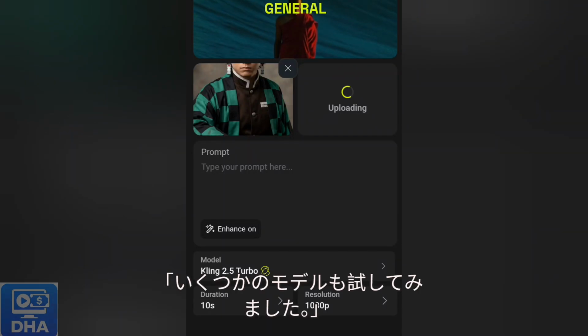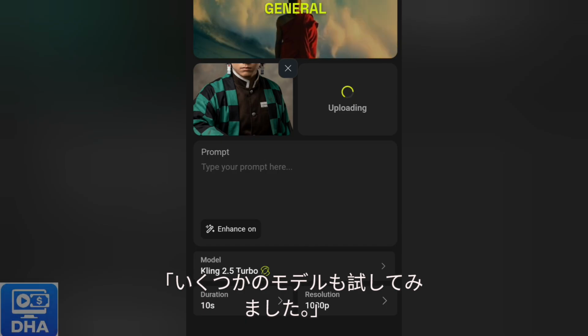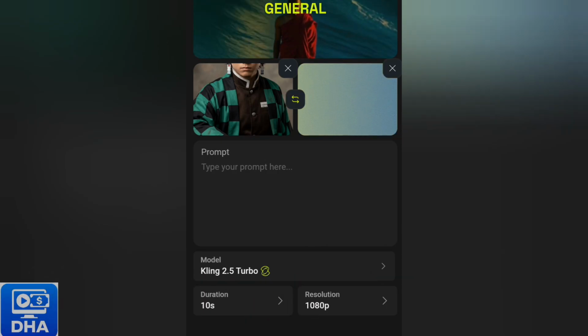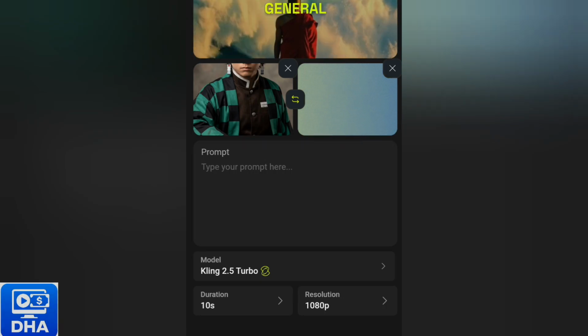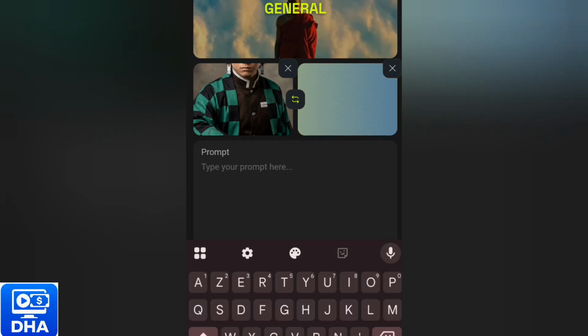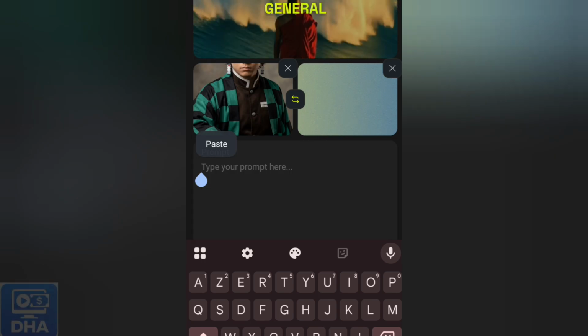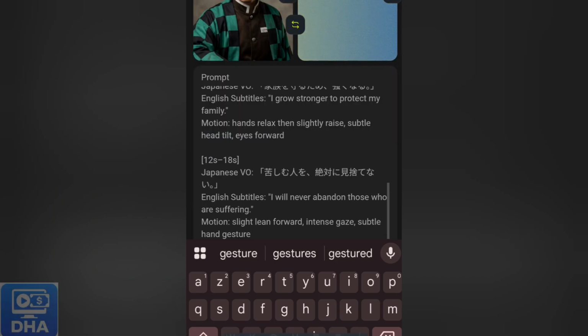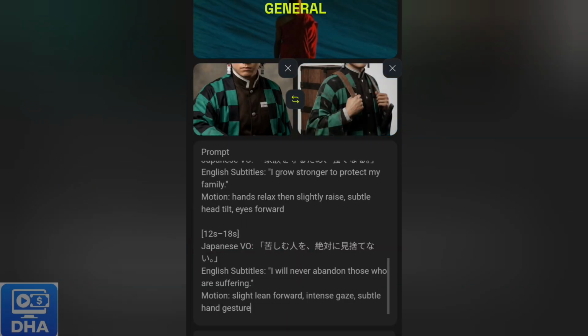I also experiment with different models. While creating this realistic human version, I didn't use just one model. I experimented with different AI models inside Higgsfield to see which one would give me the most realistic result.